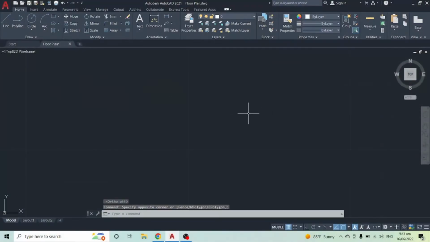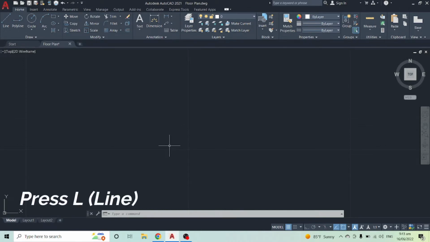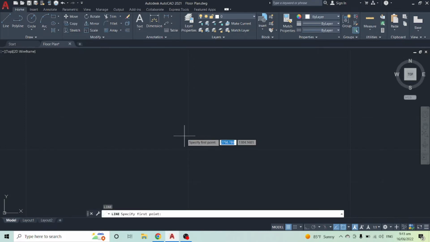Alright, so now we are in our AutoCAD workspace and we will be creating a floor plan here in AutoCAD. First thing to do is press L on your keyboard. That stands for line, that is the command for line. So L and then enter. By the way, you can also press enter or the space bar.